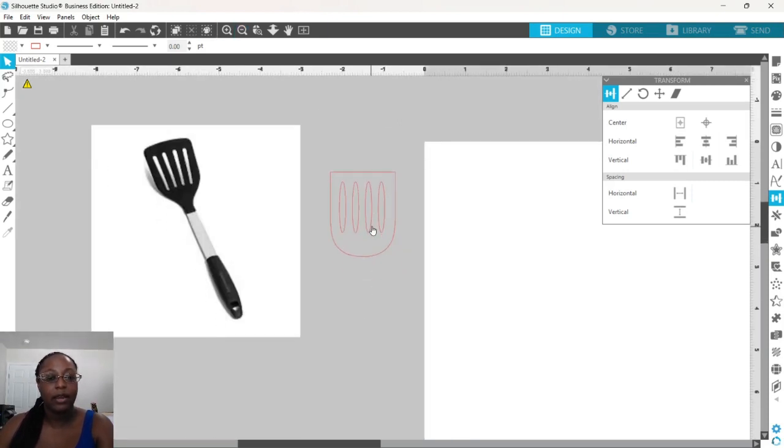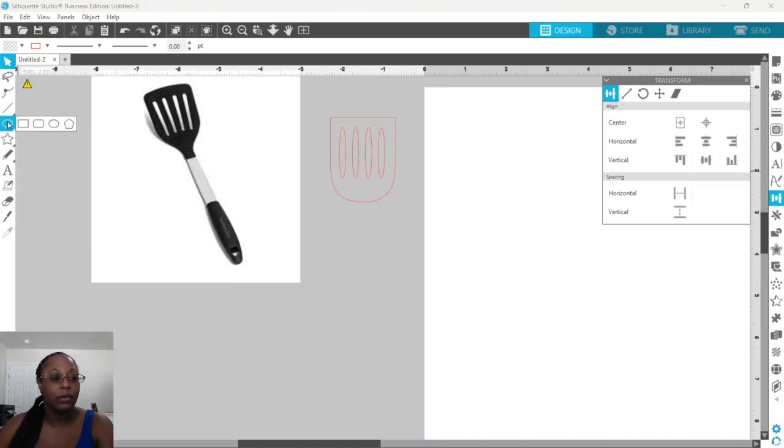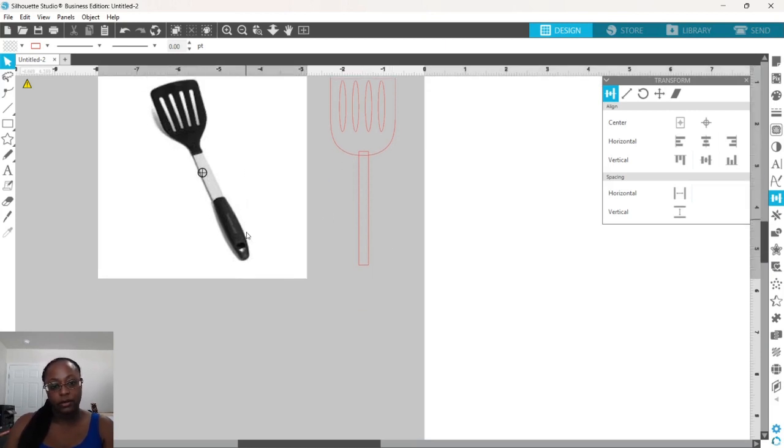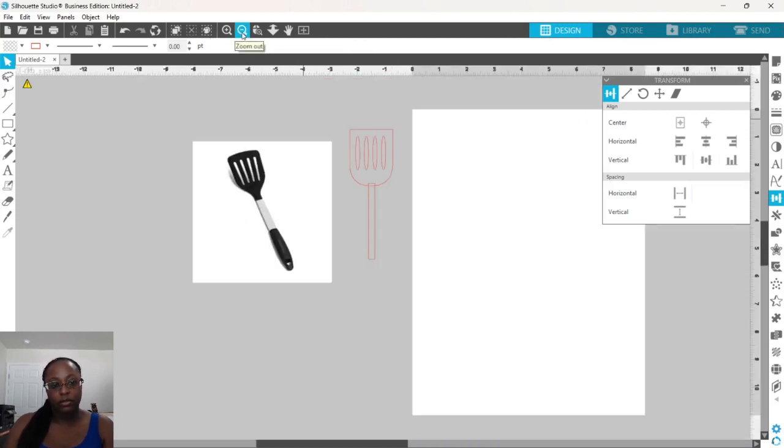And we're going to add our handle, which is a basic rectangle. So we go to our drawing tool again. Draw a rectangle and just make it the width that you want, and place it. Make it as long as you want. I'm going to bring that down some. Let's zoom out a little bit. And we have that. Let's group this together.